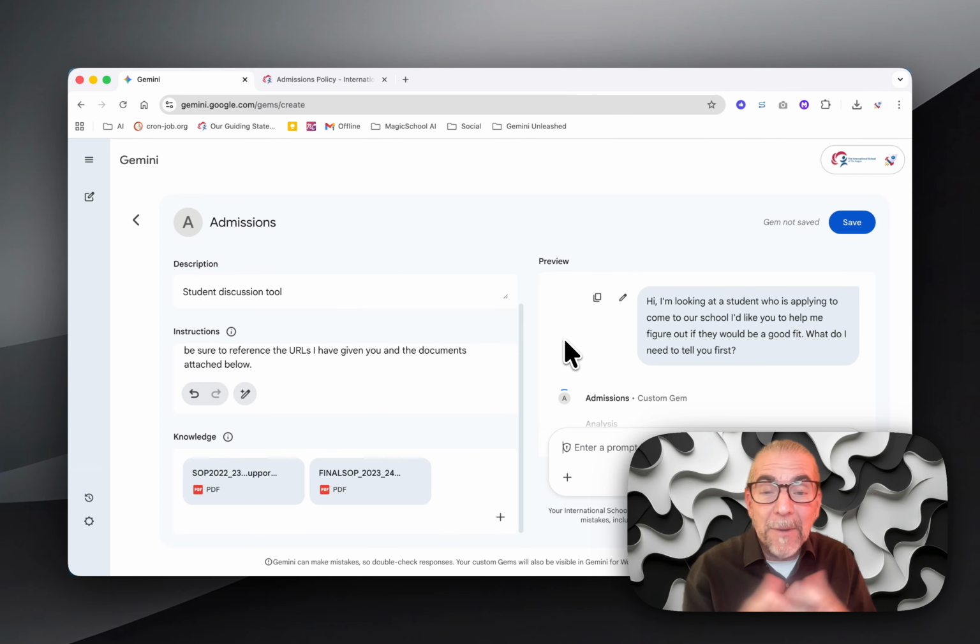While it's cooking, I'd like to remind you that everything I've put into the gem right now is on the public-facing side of our website. So all these attachments and URLs, there's no private or personal information in those documents.